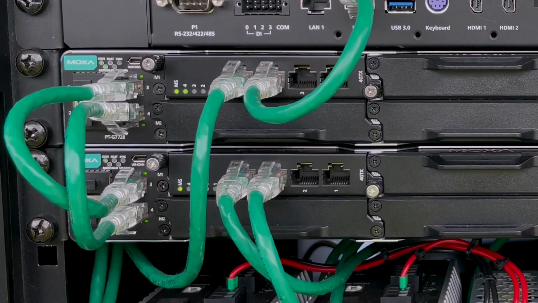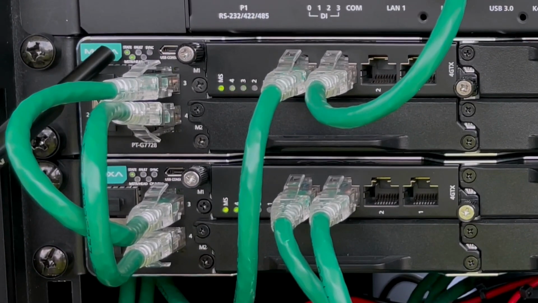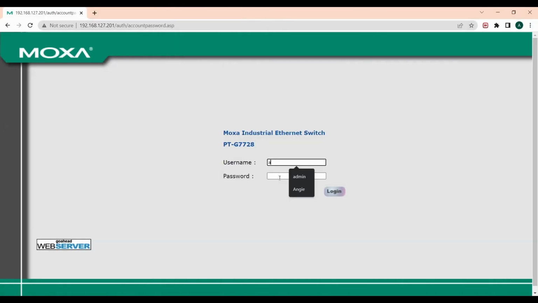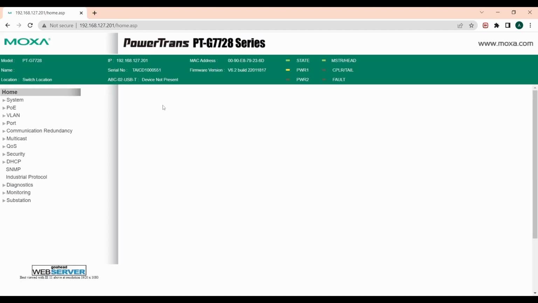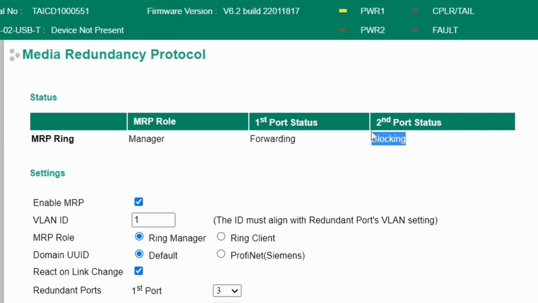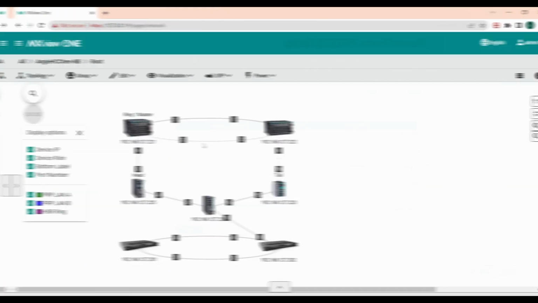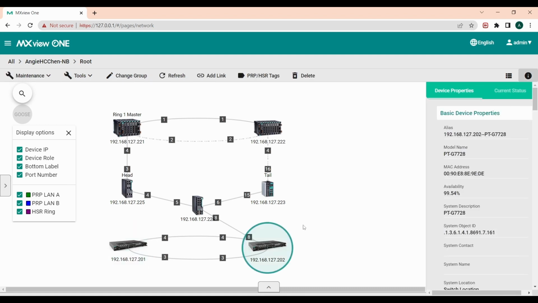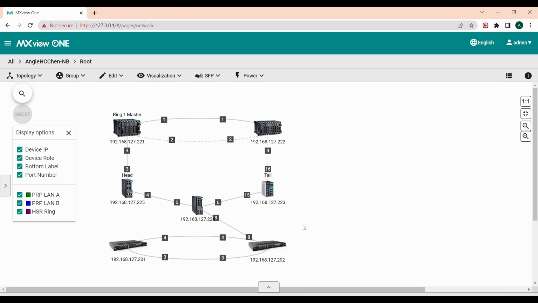As you can see on the front panel, the manager LED is in steady green, which indicates the ring manager role. In the web user interface, you can check the role of the switch and status of its ring ports. When one of the manager's ports is blocked, the MRP ring is healthy. And here are our switches in MX View 1. Now we have all three redundancy protocols in the same topology, ready for performance testing.